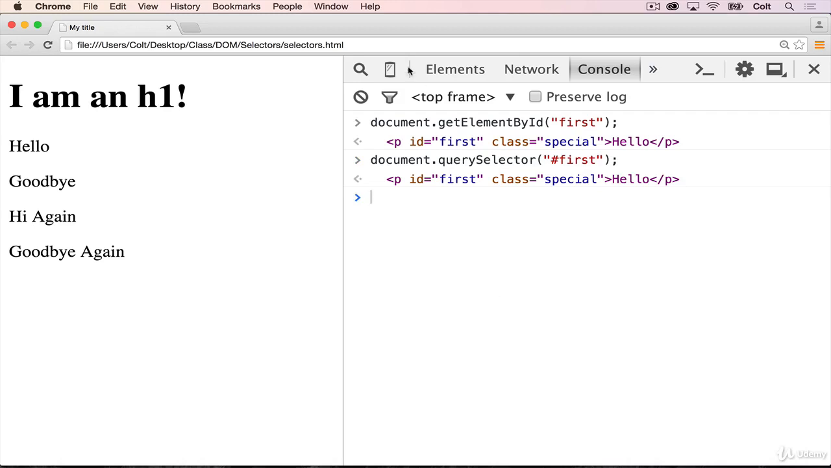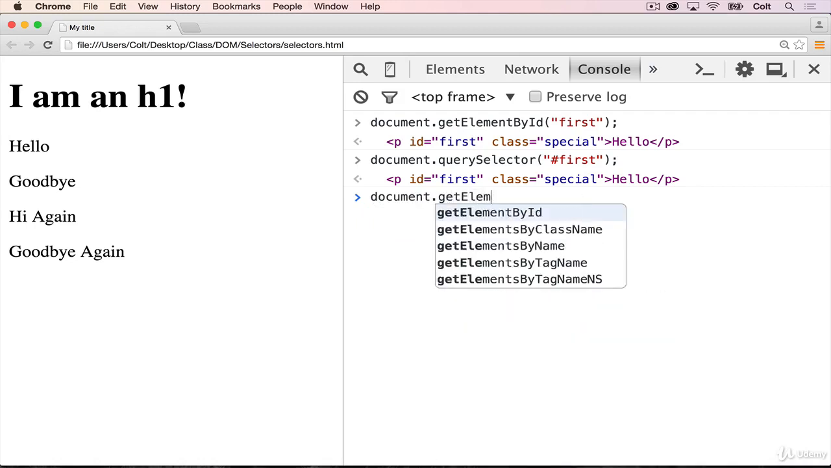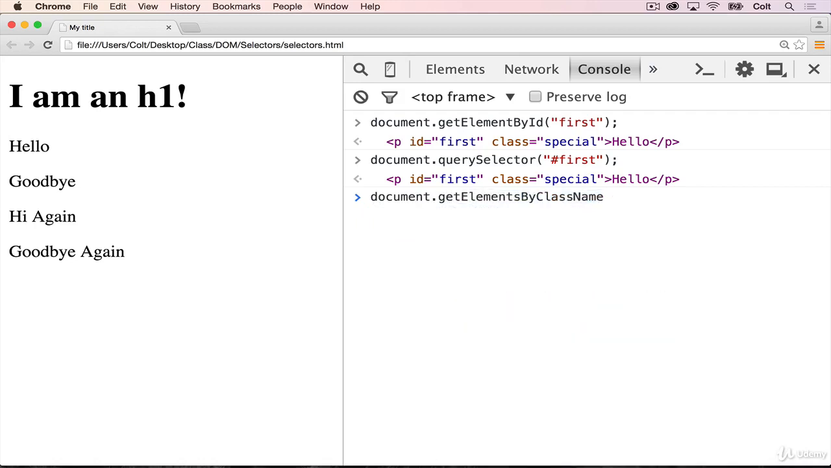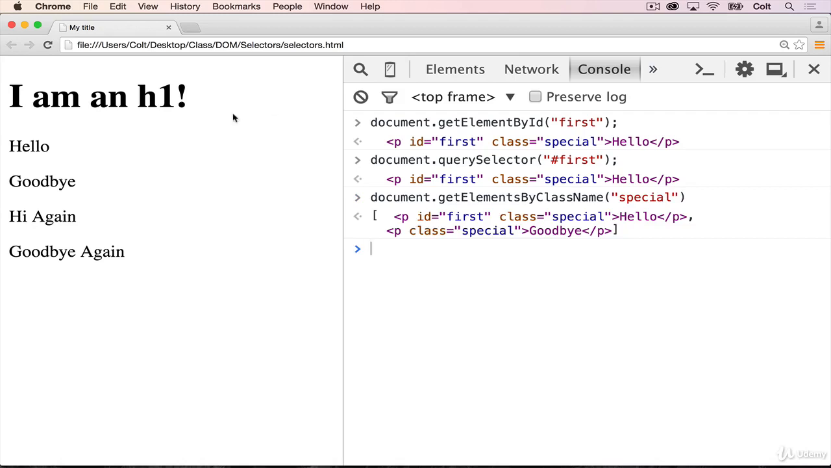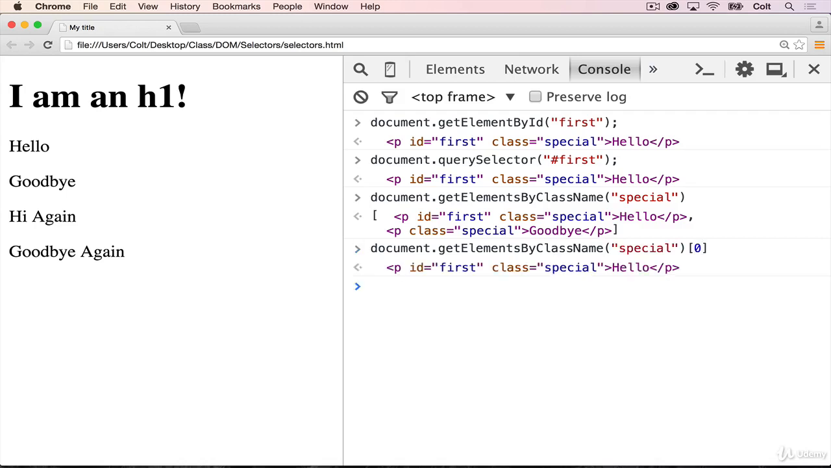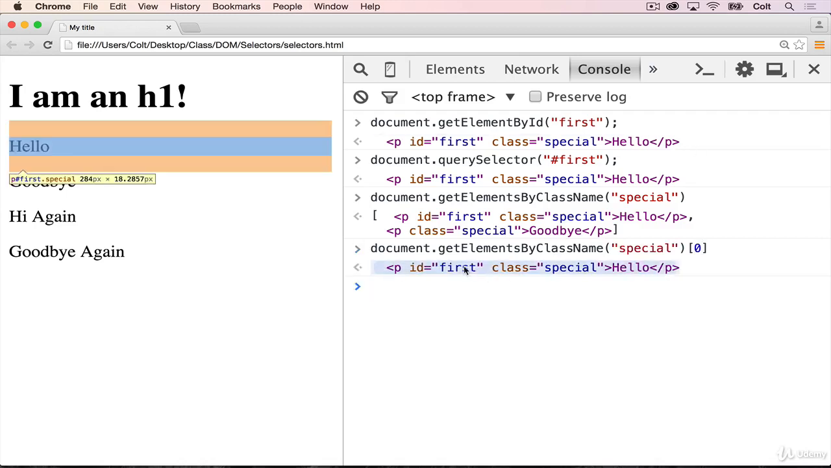So we could also select based off of the class, which is special. So we could do document.getElementsByClassName, and the class name is special. And that's going to give us 2 elements that have that class name. So to narrow it down to just the first one, we would add on square bracket 0 afterwards, and that gives us the first paragraph.